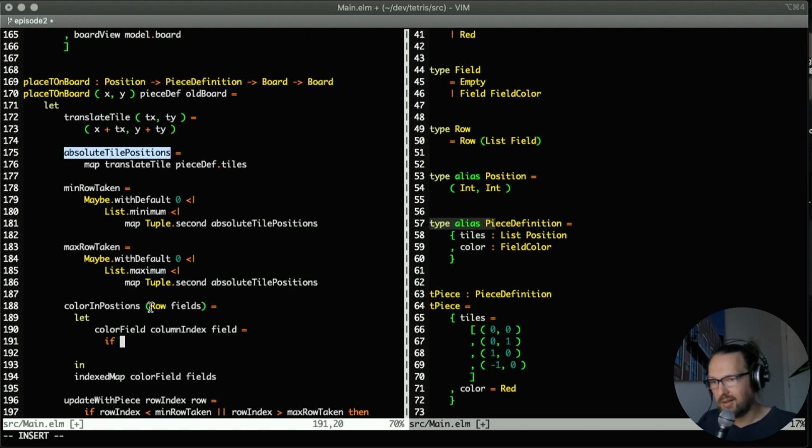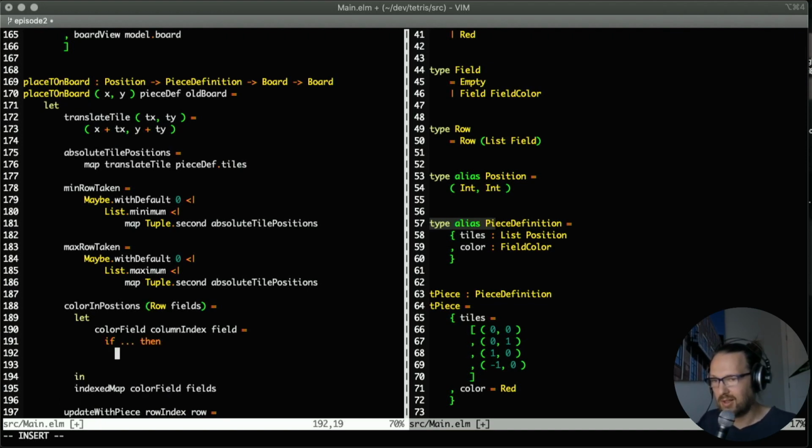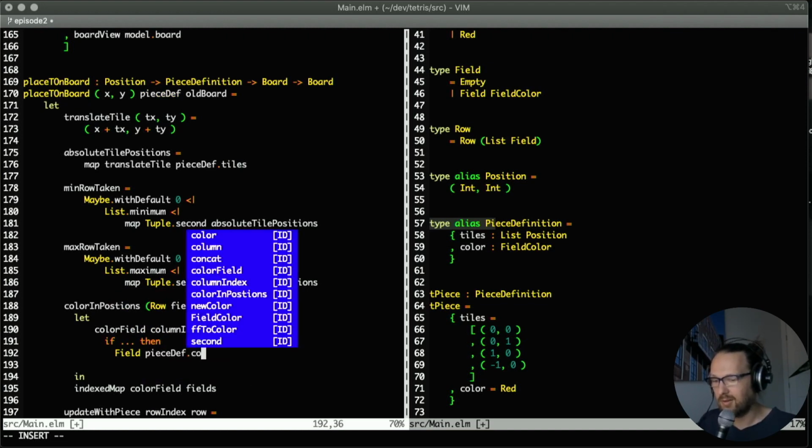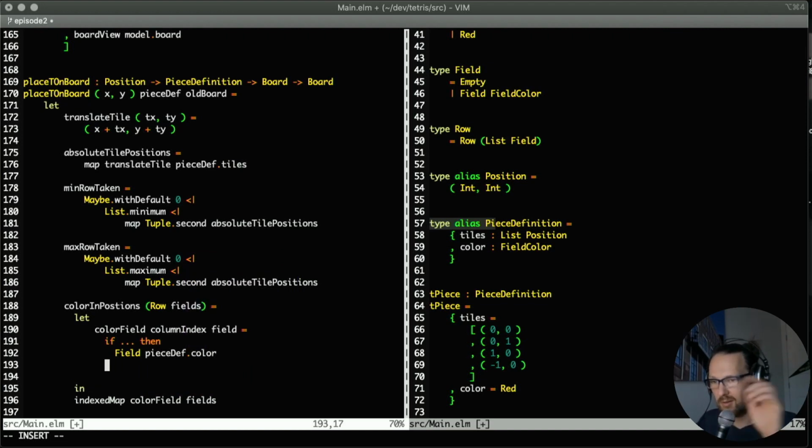So I'll just leave the complicated stuff out again to complete the if statement. So if field is in blah blah blah positions, then we want to color in the field. So we want to return a field of the color that our piece definition has. So finally going to close the loop here. And if it's not in this range of tile positions, then we just return the unaltered field.